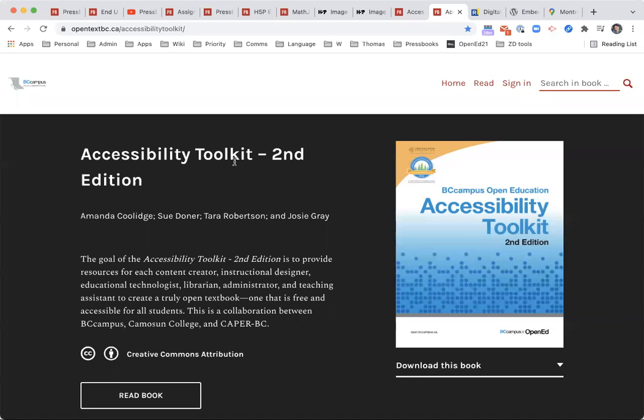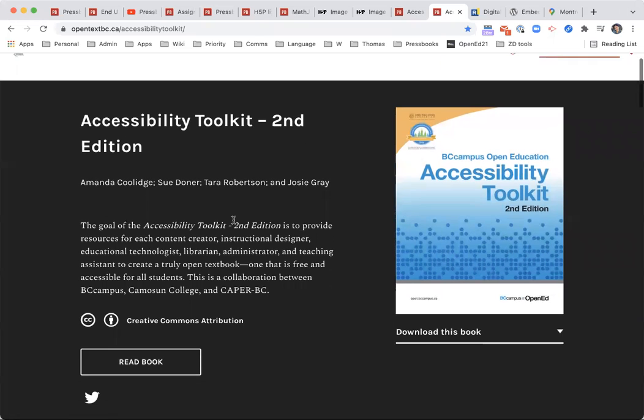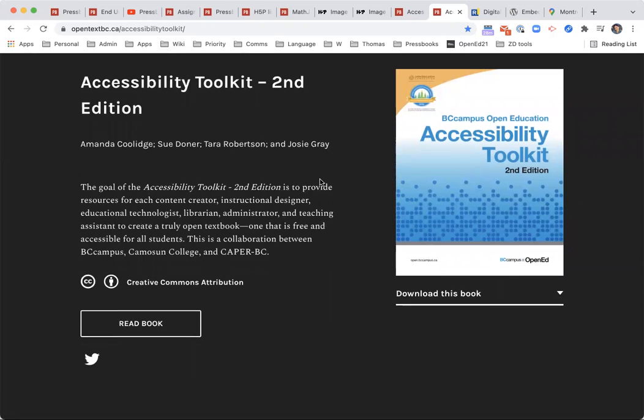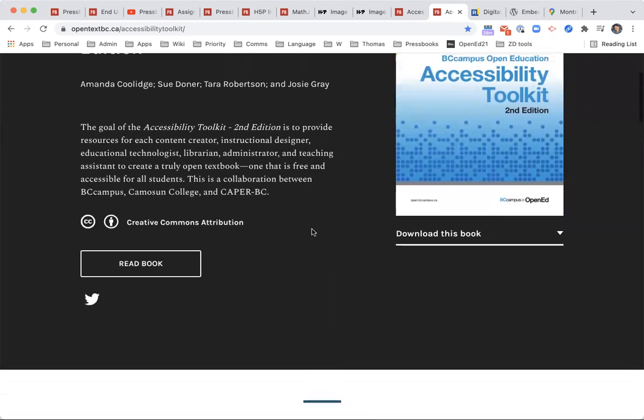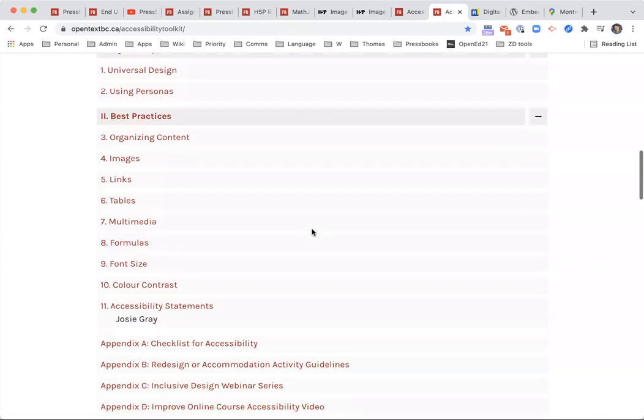Firstly, this BC Campus resource. If you are familiar with the Open Ed community, you know that BC Campus is an amazing organization. They use Pressbooks open source, but here's a book on the accessibility toolkit. And what I love about this book so much is that I think everyone at Pressbooks still relies on this book to this day, because it has best practices for each different kind of thing, right?